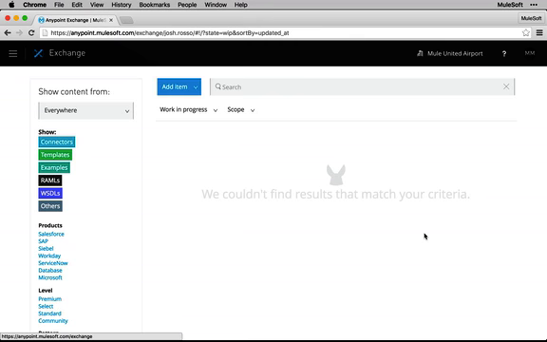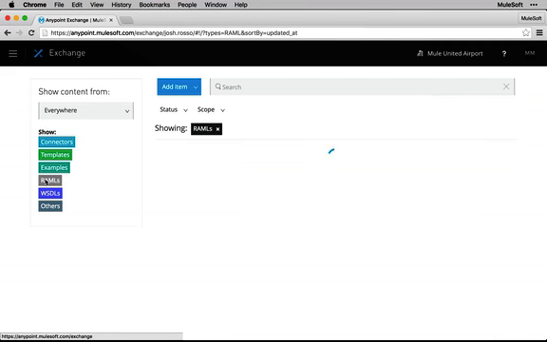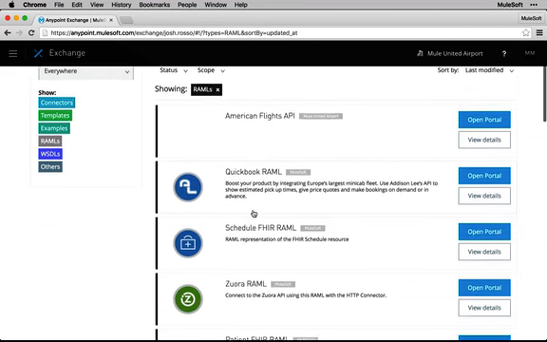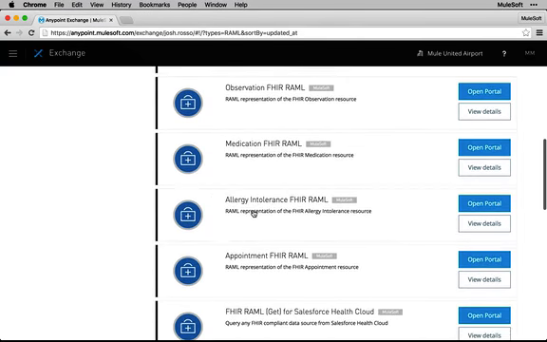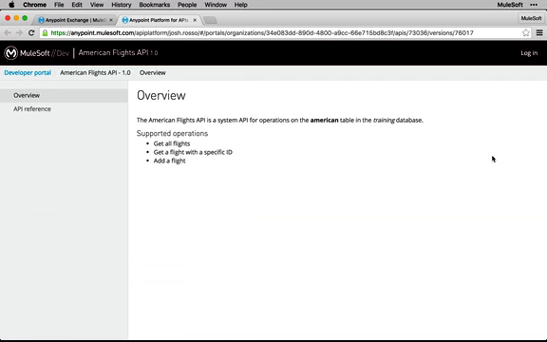Now that we've hit Publish, it's going to pop us back to the main search area, and we can see how there's no longer anything inside of here. Let's go back to All. And in this case, let's filter out to just RAMLs in our search area. When we see RAMLs, we can see a bunch of different API RAMLs that are available. And specifically at the top, we can see our American Flights API RAML. Let's go ahead and open the portal. And right from here, we're back inside of our portal.